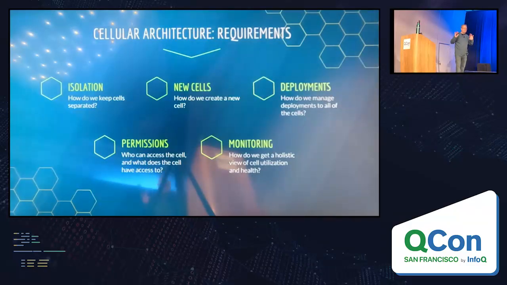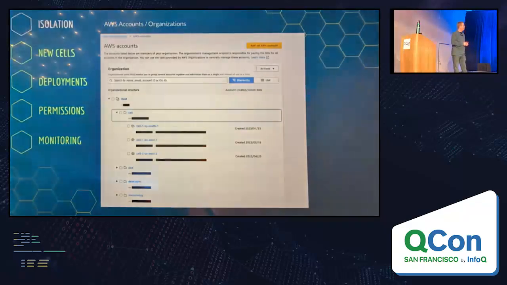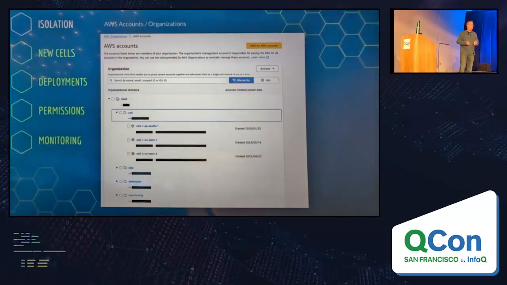Okay, so now we've got some standardized building blocks that we can use to go back and solve these 5 problems that I originally brought up. We will start off with isolation. You've probably heard this in several other talks. Probably a lot of you are already doing this, but we found that the best way to isolate cells is to create separate AWS accounts for each cell.